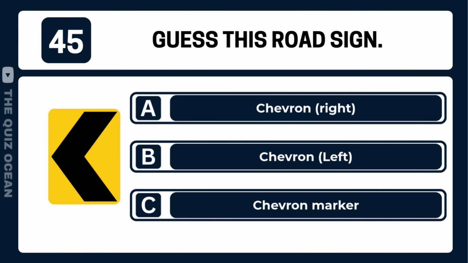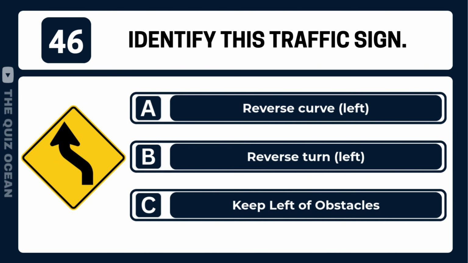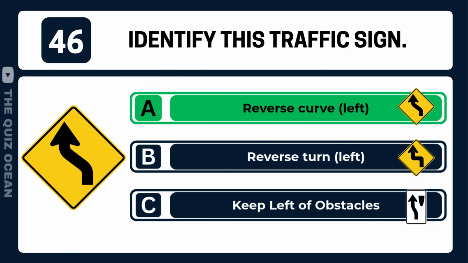Guess this road sign. Good eye. That's a chevron left sign. Identify this traffic sign. Well done. This marks a reverse curve left.